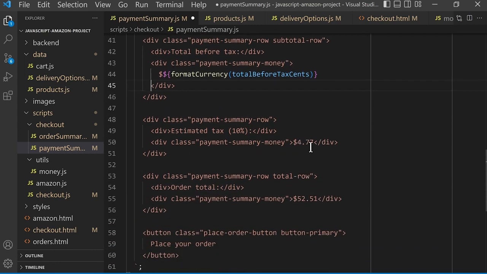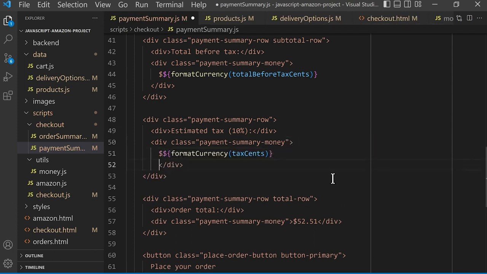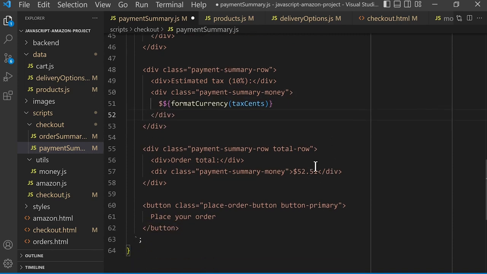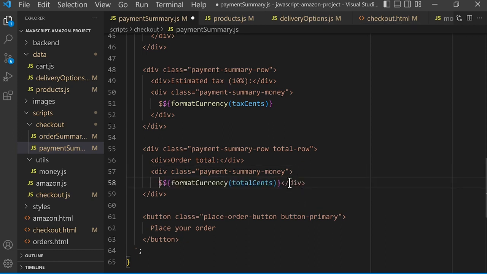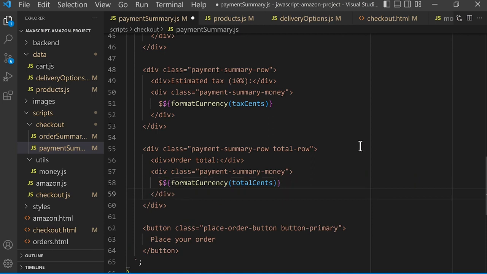And next is the tax. We'll remove this and insert formatCurrency brackets the tax cents. And we'll enter some new lines. And finally, the total. So we'll remove this, insert formatCurrency brackets total cents, and add some new lines. And save.